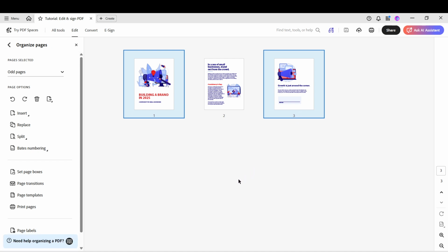For a continuous range, click the first page in the sequence, then hold Shift and click the last page in that range. Acrobat will grab everything in between. And if you want to rotate the entire document, press Ctrl+A on Windows or Command+A on a Mac to select all pages at once.